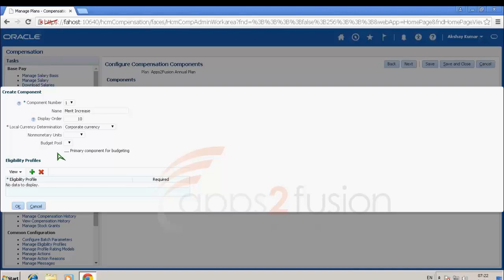No. So let me repeat if I got it right or wrong. If, for example, this is a salary increase and there's one more bonus, and you select a salary increase as a primary component for budgeting, the system will calculate, if there are, let's say, 1,000 employees, their salaries, and then it says the budgeting for these employees is so much. Correct, exactly. So based on the eligibility profile of the primary component.